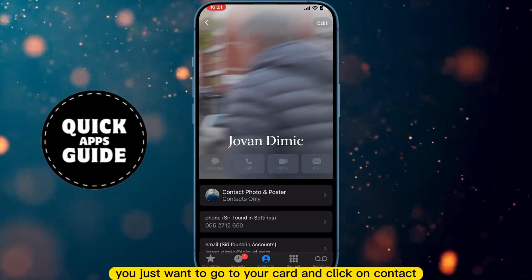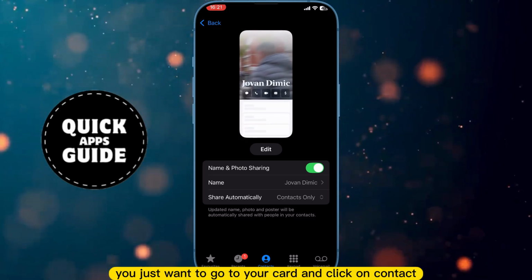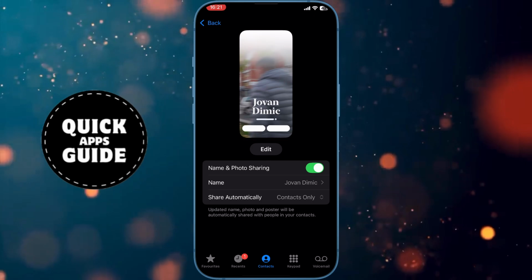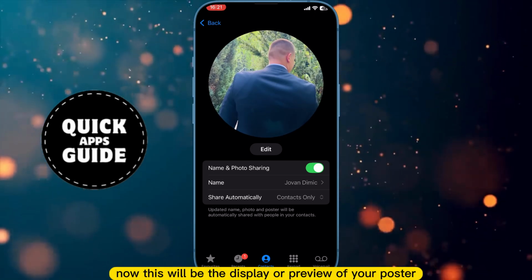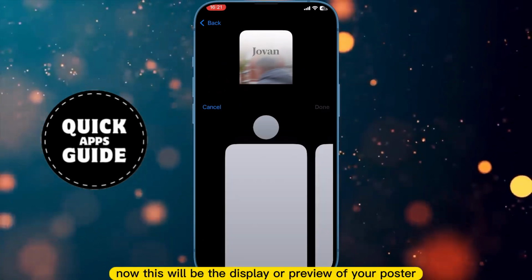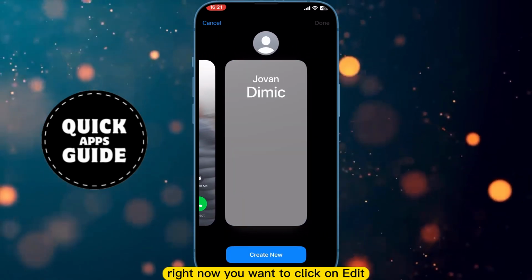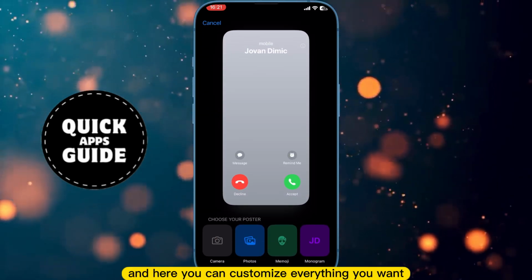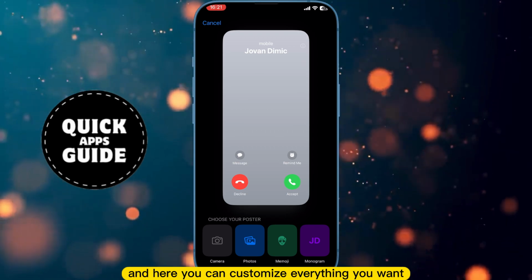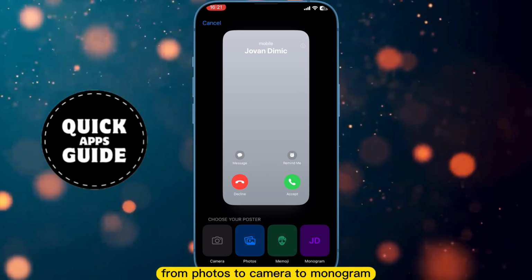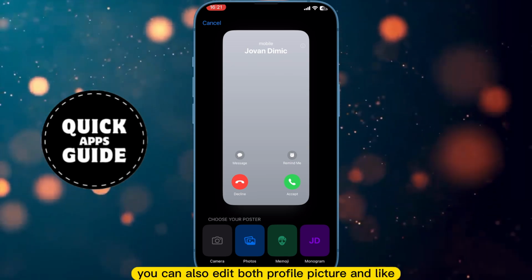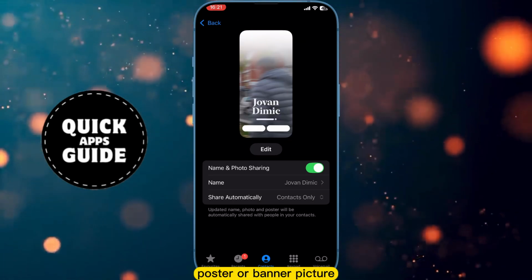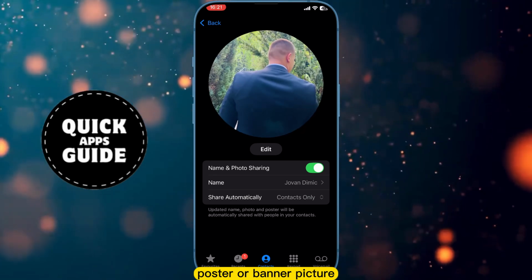So for your own, you just want to go to your card and click on contact photo and poster. Now this will be the display or preview of your poster right now. You want to click on edit, create new, and here you can customize everything you want, from photos to camera to monogram. You can also edit both profile picture and poster or banner picture.